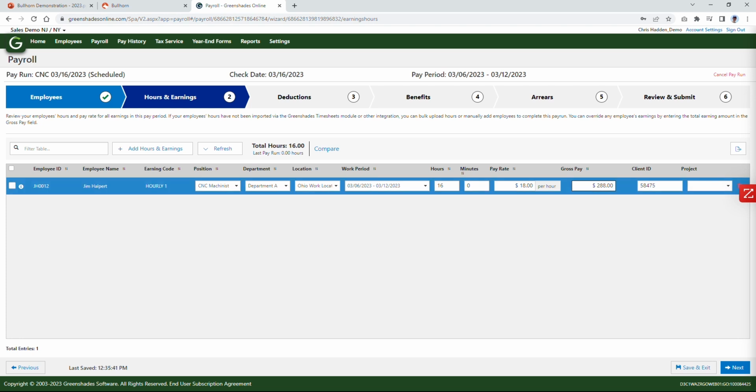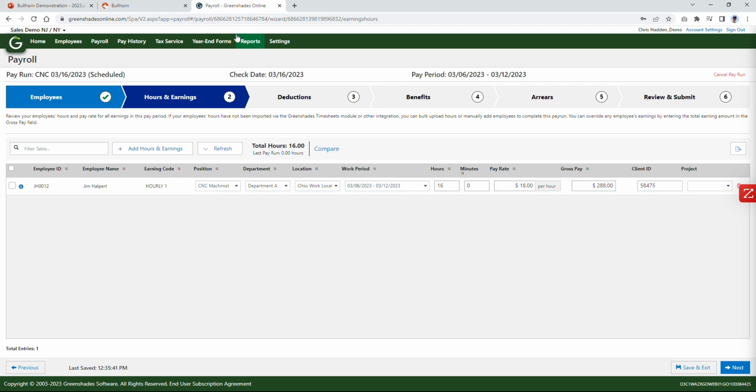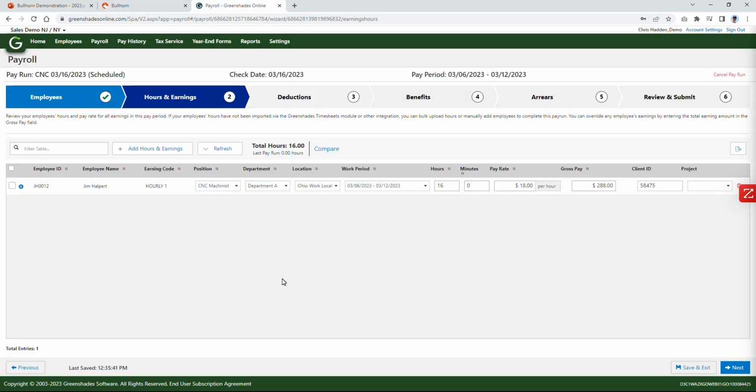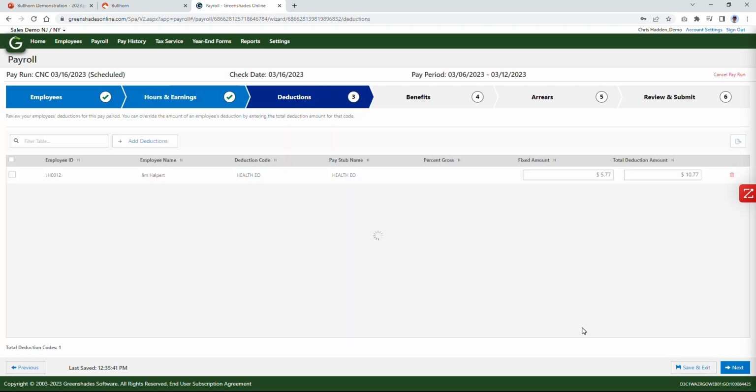As a reminder, gross pay here, the $18 per hour, 16 hours for a gross pay of $288, aligns with what we have here in our total. So jumping back into my pay run, now I can continue on. Now you'll note here we have client ID and project. These are what we call custom fields. Certainly on the billing side of things, that client information is going to be very important, but we have flexibility there. If there's additional information that we want to track on those pay runs, we absolutely can do so.